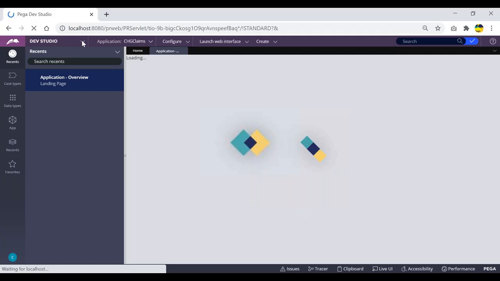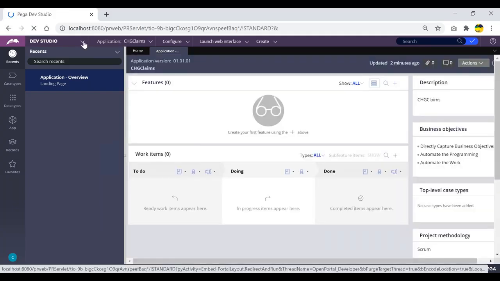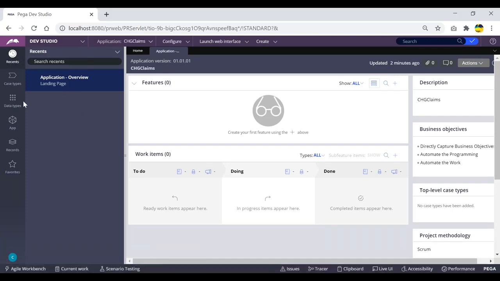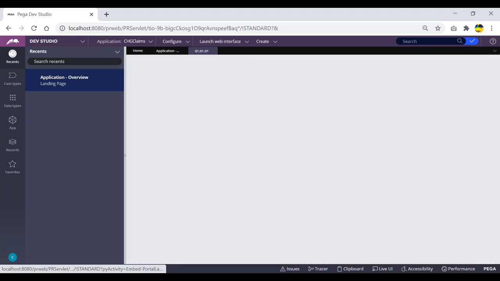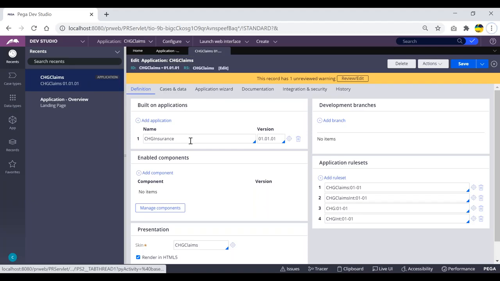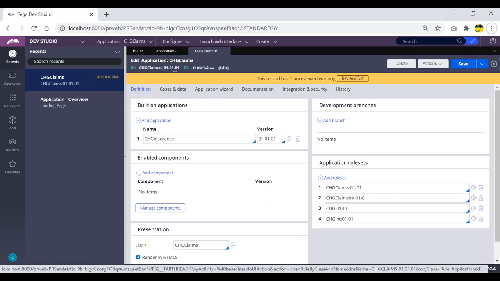Here if we check, we did not get any admin studio. Earlier in that login, we had admin studio, dev studio and app studio. Now we are getting only dev studio. Here we can see this application name as CHG claims. If I just click on this and click on definition, I can see this.